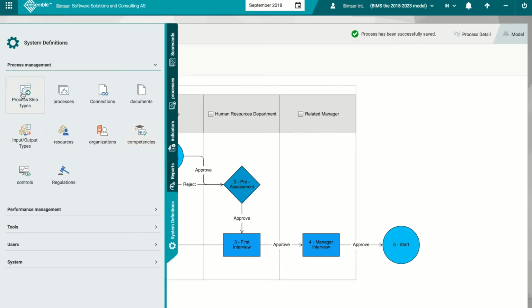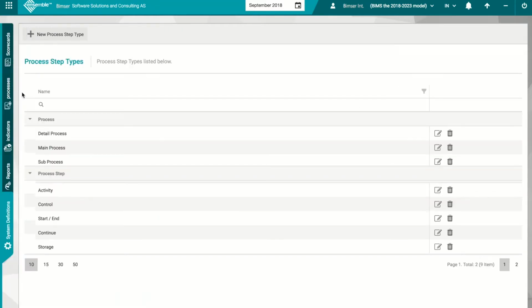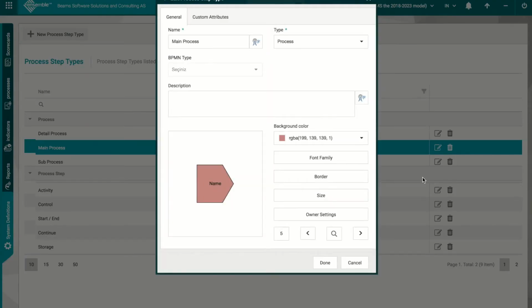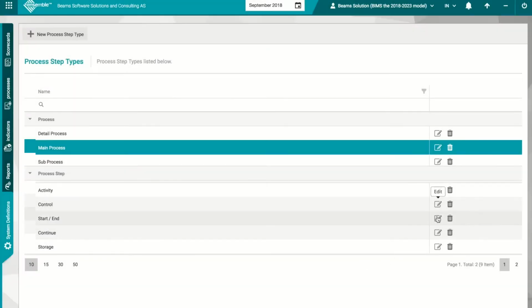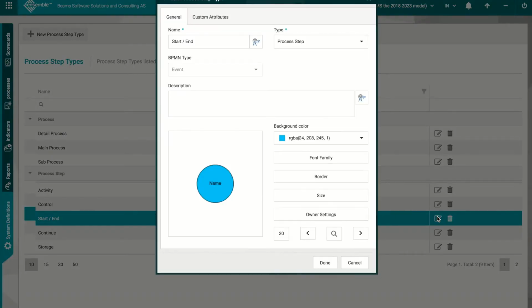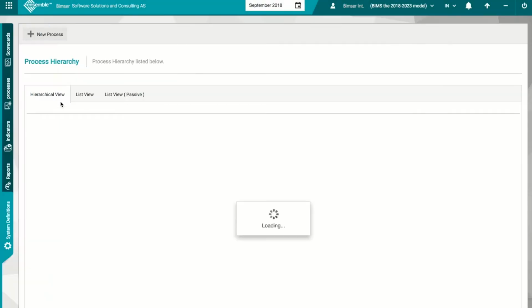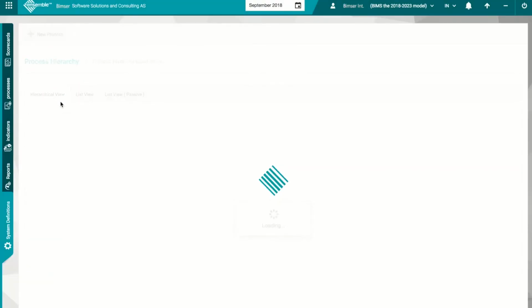By clicking on the process steps types, we can define all the different types of steps that we would like to use when designing a process. If we're talking about the process itself and it is considered to be a main process, we can decide the shape we will assign to it. On the other hand, if we are talking about a process step, we could have assigned a circle to the start or end steps.